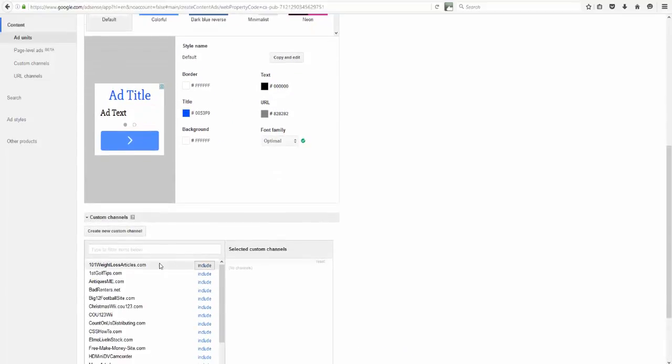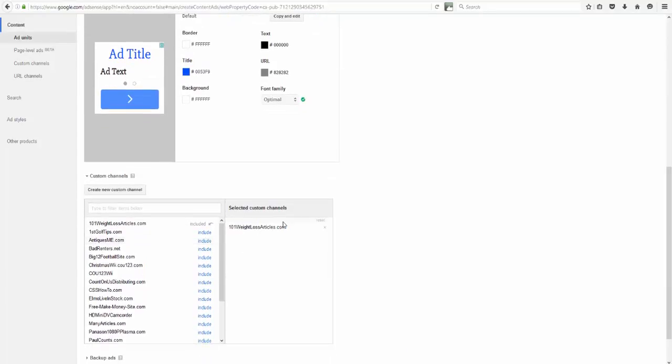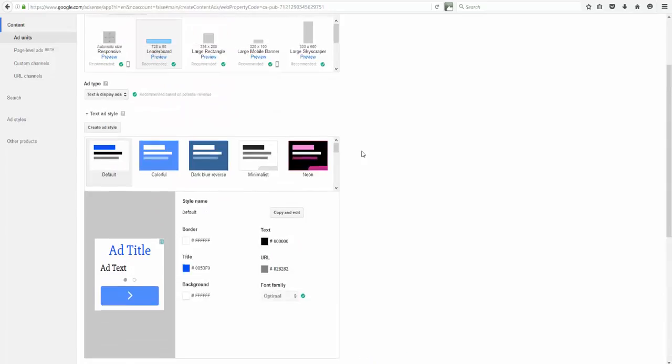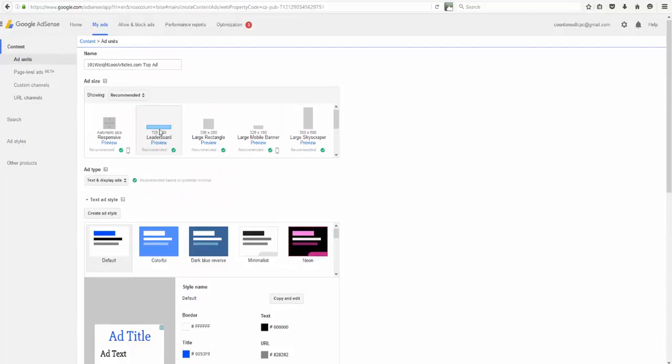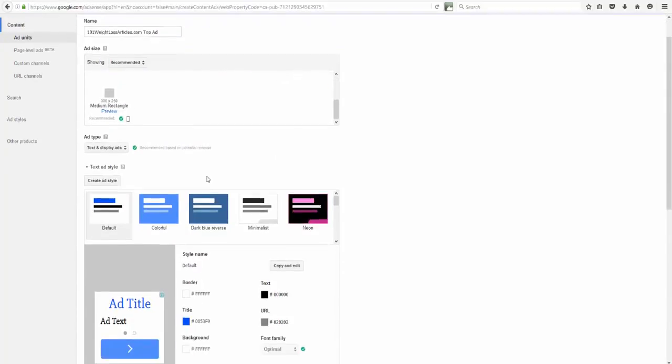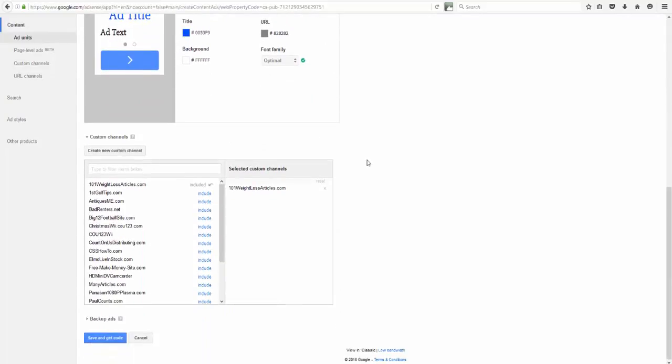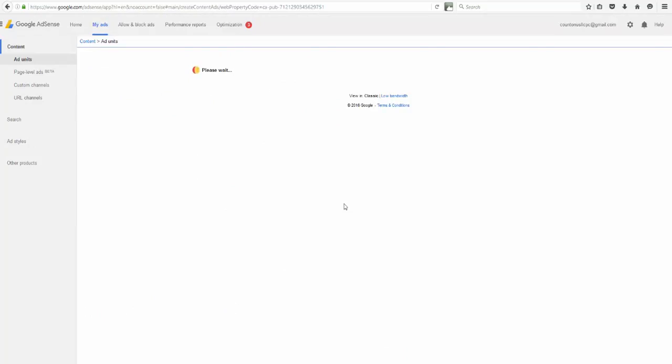So for custom channels, we're going to include this ad set into this article. So this is 101 weight loss articles. You could choose any of your other sites, but that's the website I'm working from. So right over here, we've put in our leaderboard ad that we're going to go with. We've got our text ad style, the one we want to roll with, and this one looks good. And then we'll go to save and get our code. There's a couple different types of code. There's different kinds.